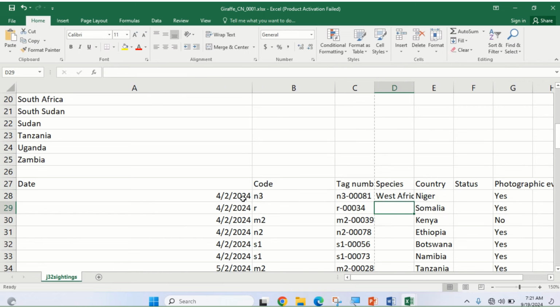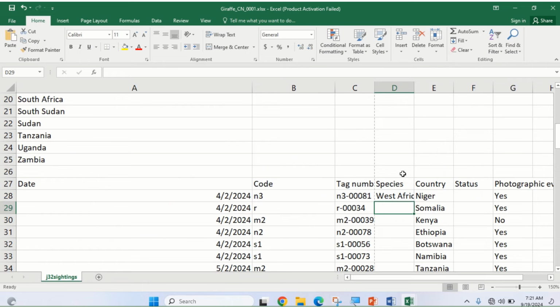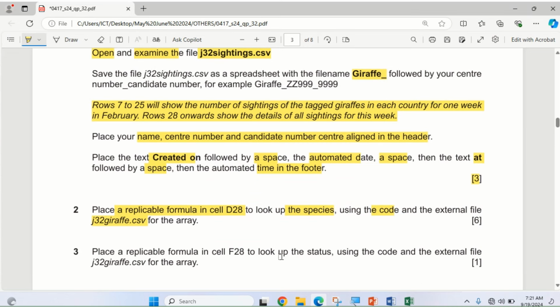So anywhere you have N3, that means that is for West Africa. You can confirm that when you go to this, N3 is the species West African giraffe. So you can see that. So that's when you know it is correct. Then you can now replicate it, because they say you should use a replicable. So double click this. You can open up this to see it very well. Okay, good. Then after you have done this, then you are fine. So you have done that for 6 marks.